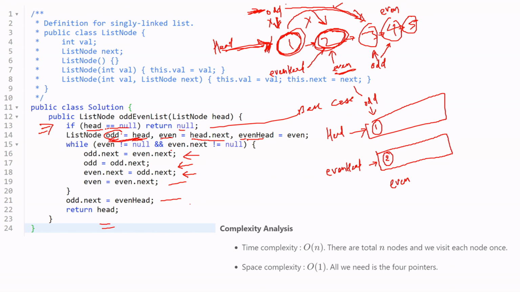Now when we come to even, we have to update the pointers. Actually this position, odd equal to odd dot next, and even equal to even dot next, we are updating our pointers. What we are doing is updating our pointers, moving with odd dot next equal to even dot next, and even dot next equal to odd dot next, right? Moving like this, odd.next equal to even.next and even.next equal to odd.next. In this way we are moving, but we are updating odd equal to odd.next and even equal to even.next.